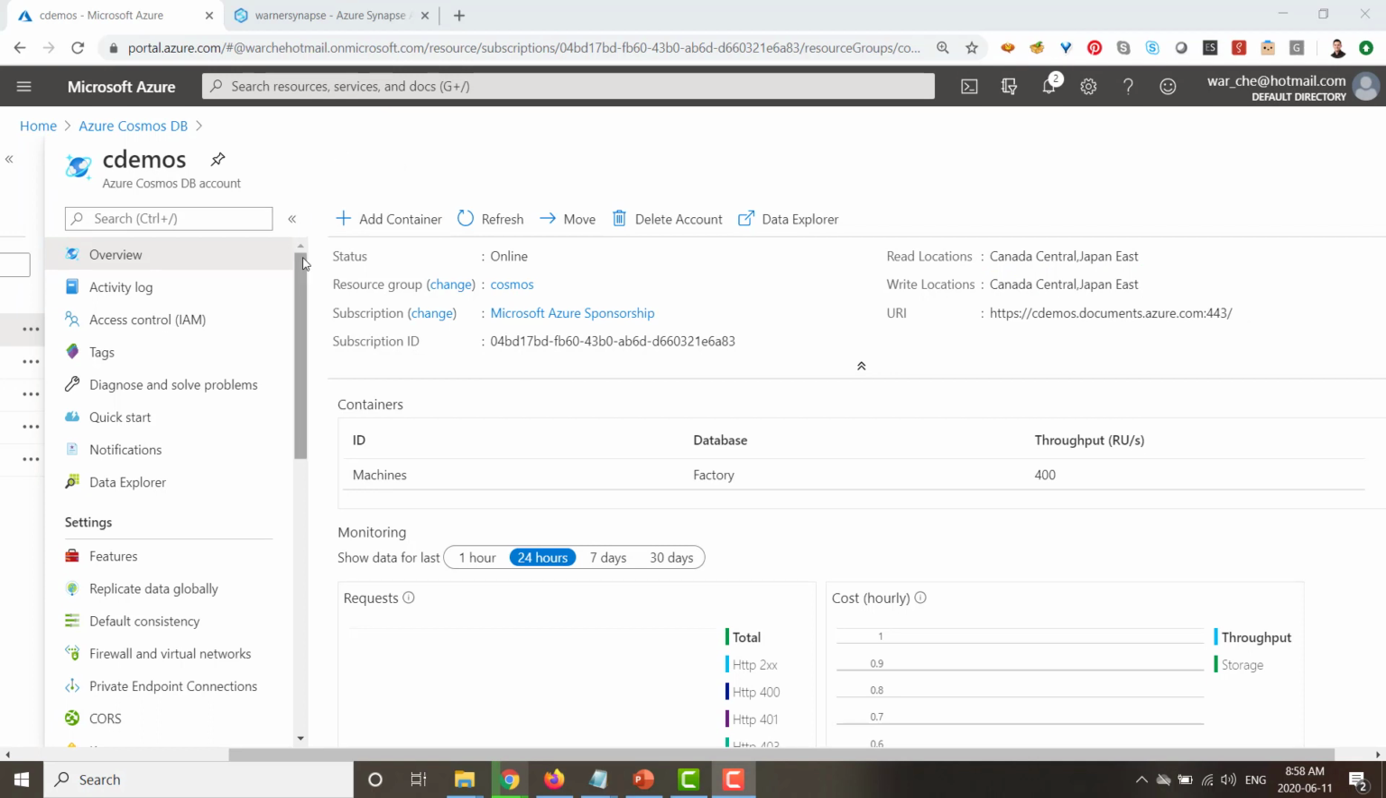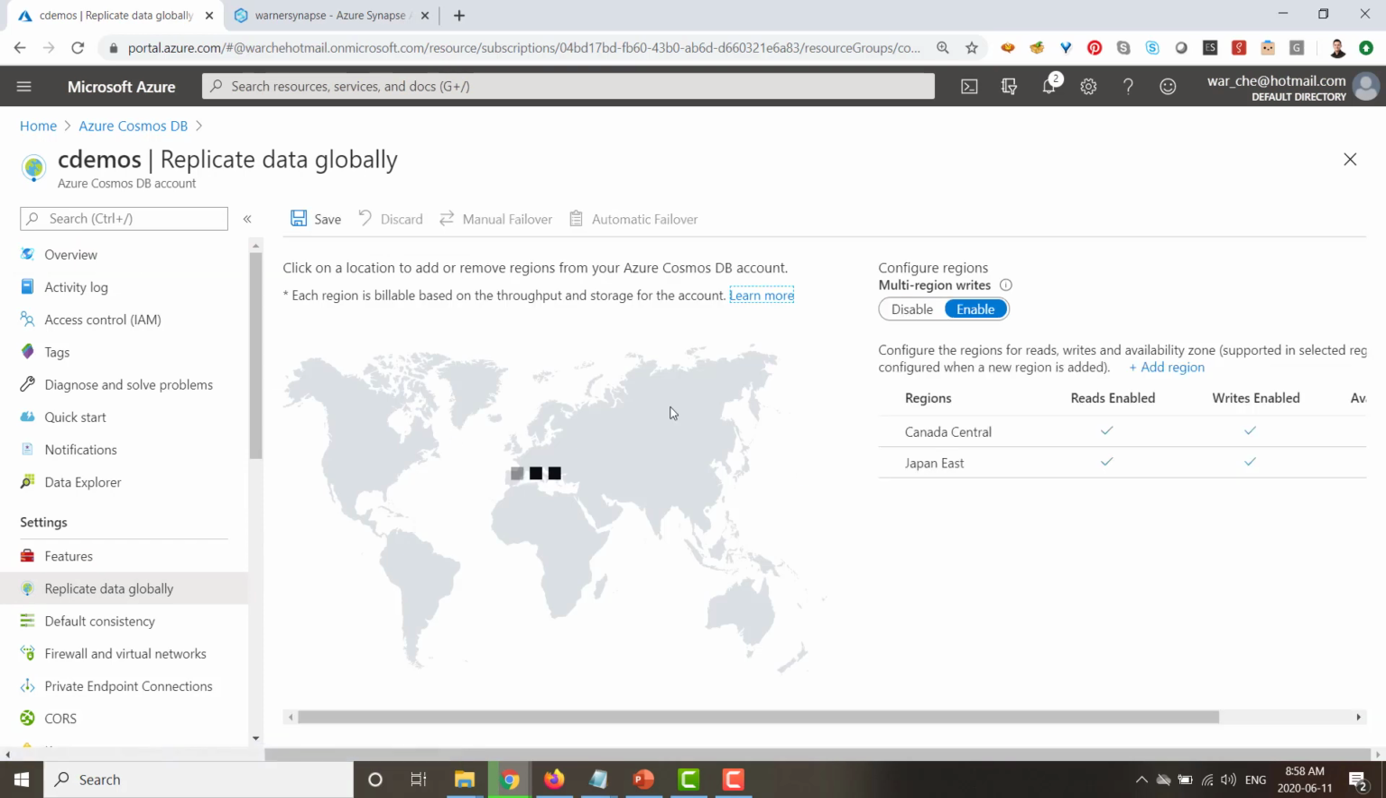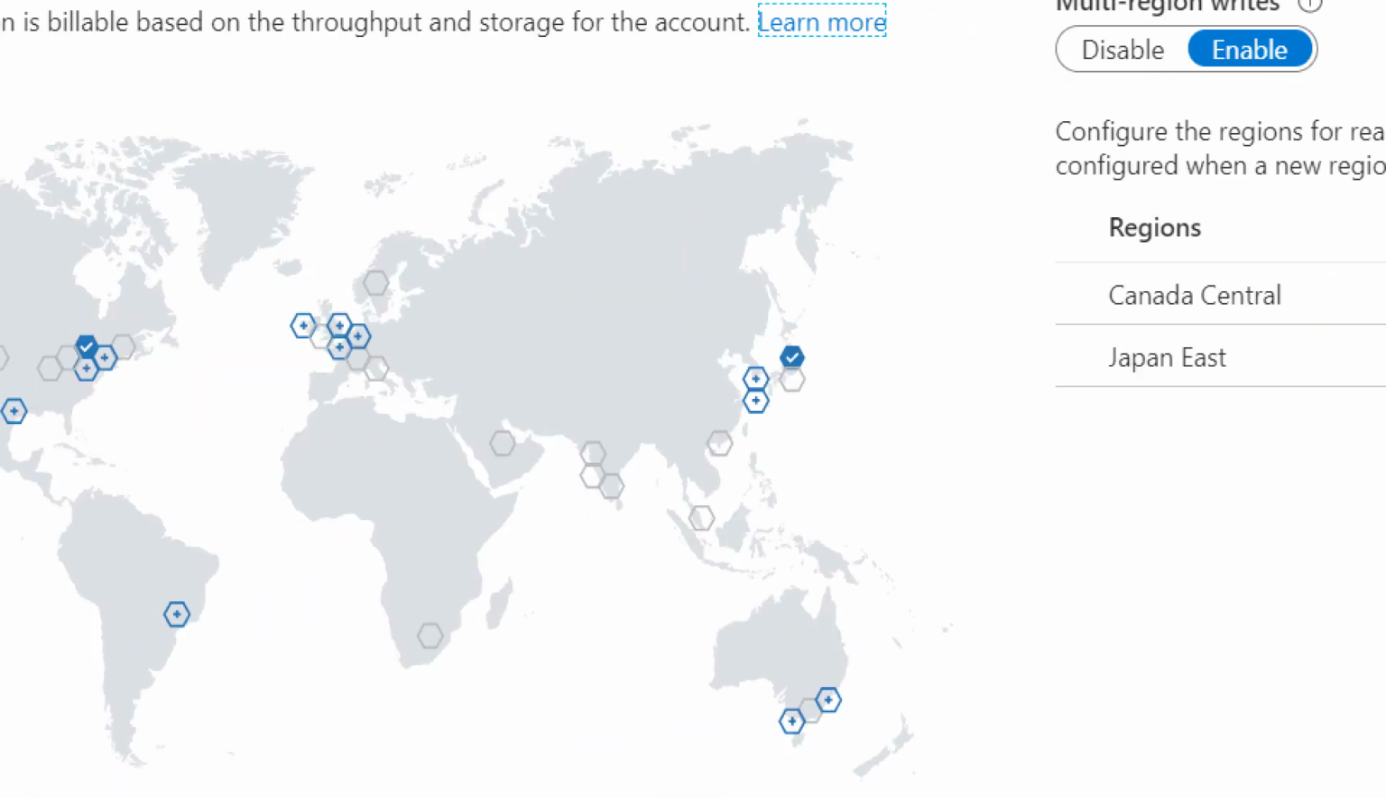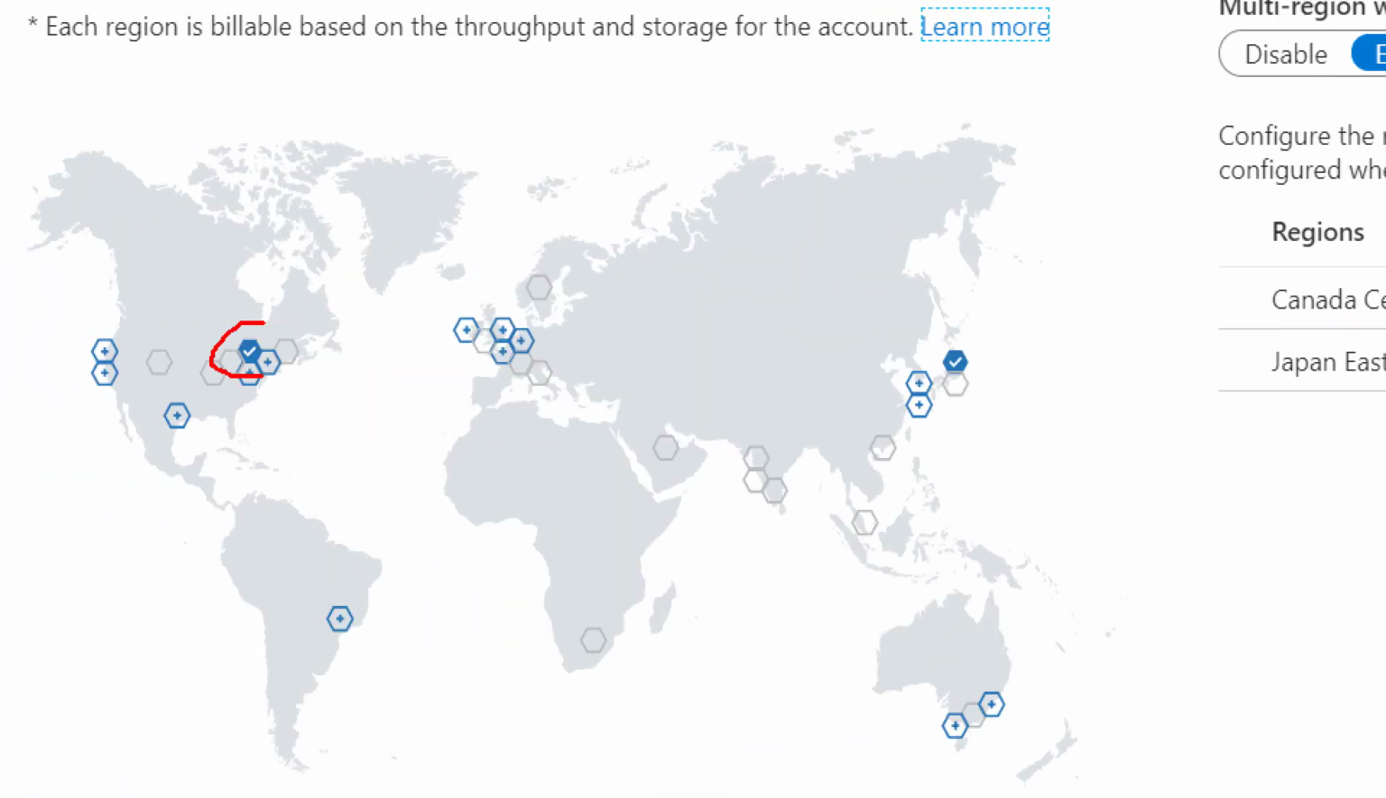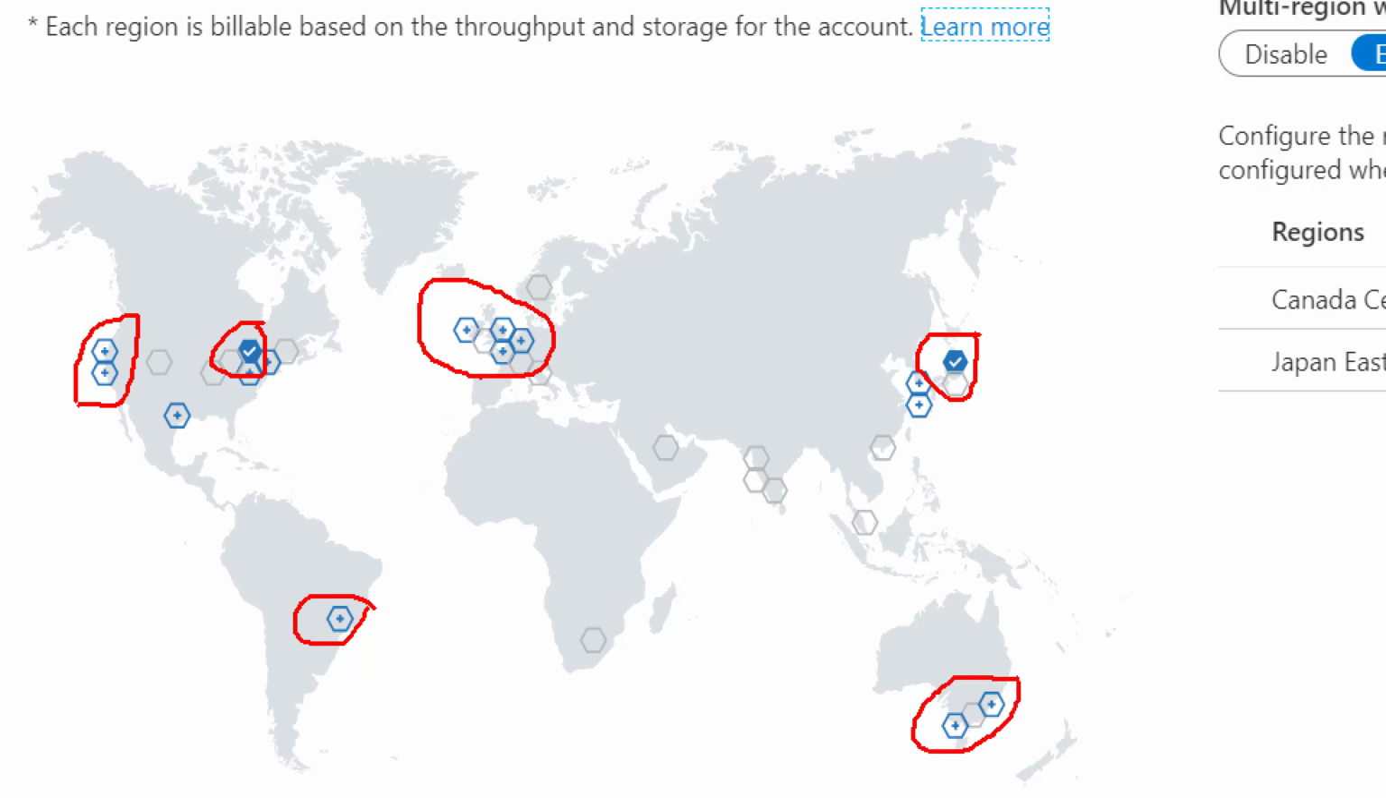And remember, replicating data globally in Cosmos DB is trivial. All you have to do, I just go here to replicate data globally, and you can see right here, I got my two regions where I am currently replicating to. If I wanted to, I could be replicating to South America. I could be replicating to many regions in Europe. I could be replicating to West Coast US. I could be replicating in Australia.